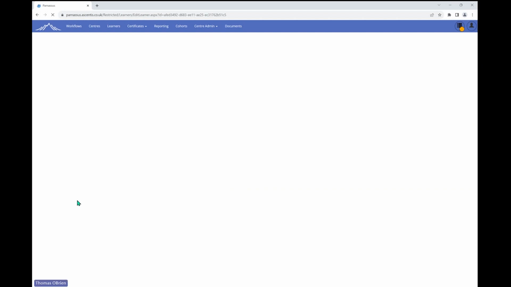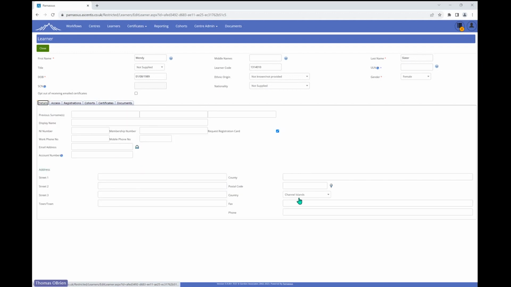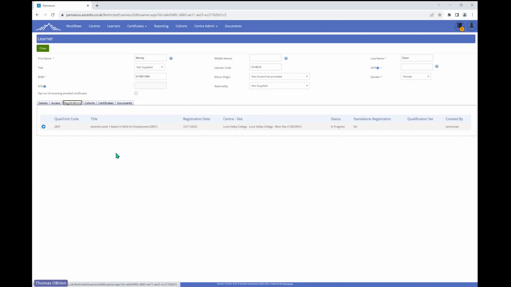Again, these are all randomized names. This is just a demo center. So this is the overview for the learner, and you can see a couple of details at first glance with some different tabs here where you can fill in to make it more customized and really get some detailed information in. You can see any learning disabilities or any learning assistances they may need at just a click of a button. Registrations, you can see what they're currently registered to.